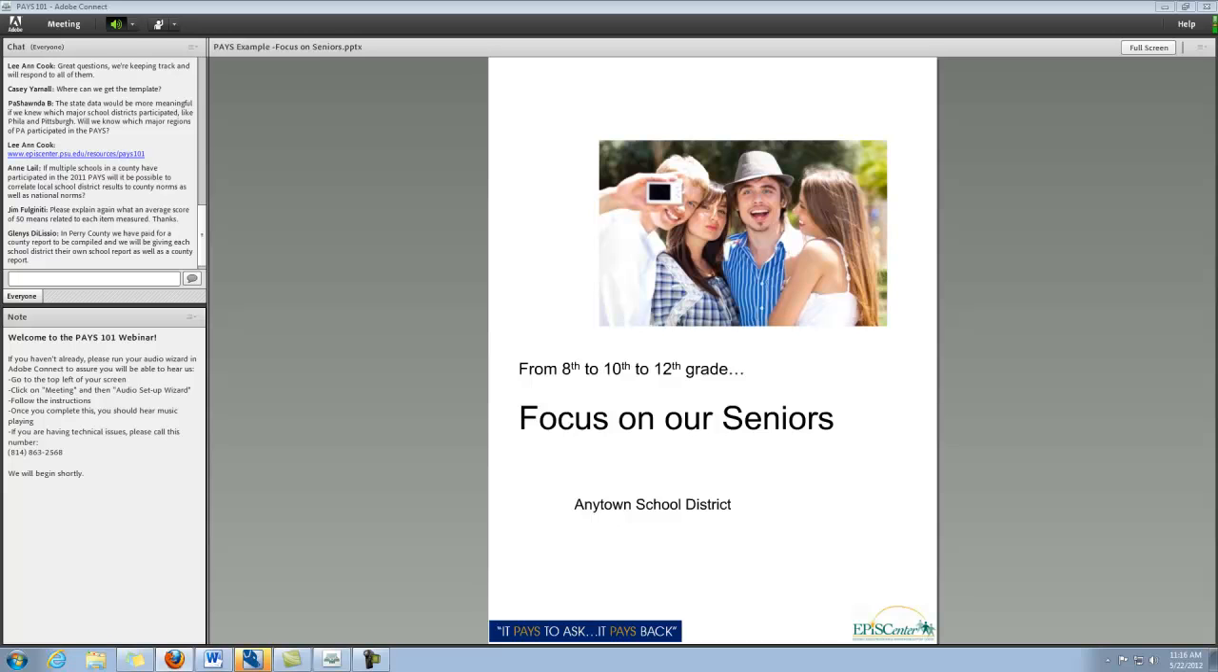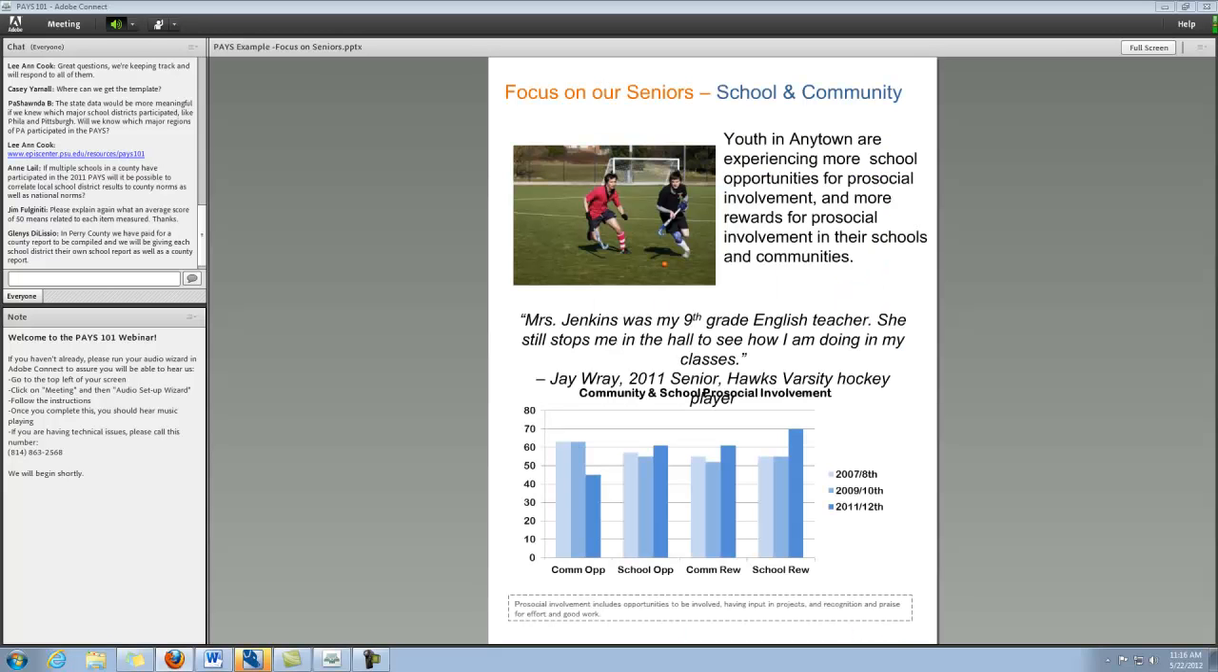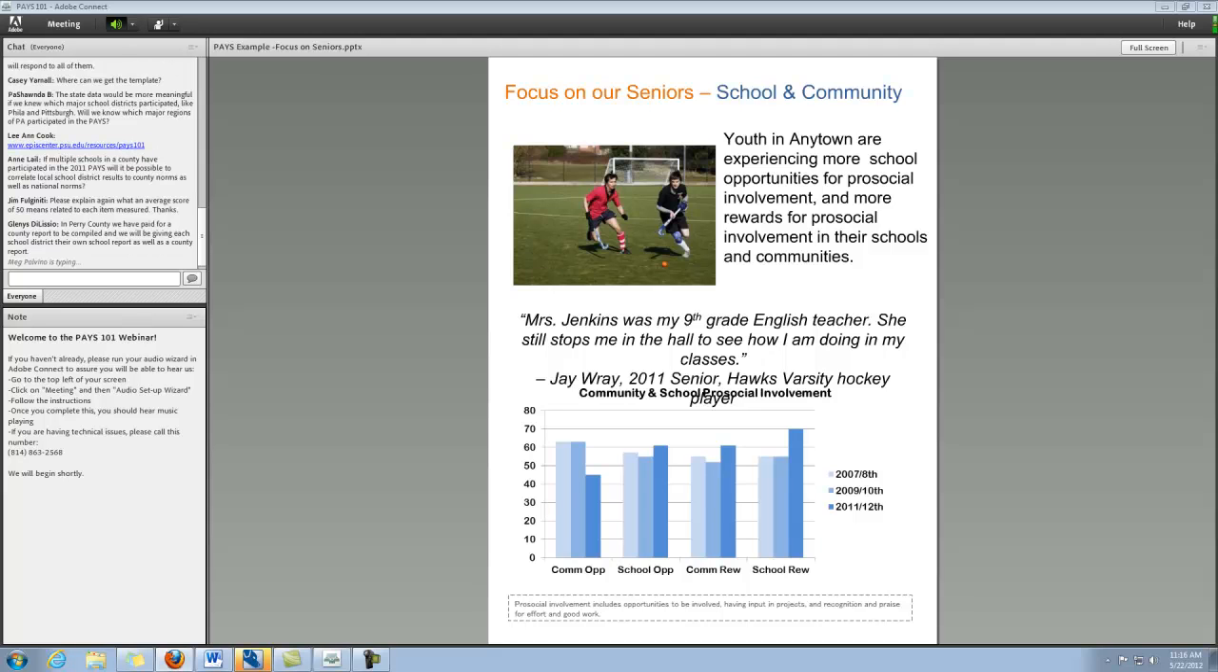So we're comparing 8th grade, 10th grade, and 12th grade data in this document. This is also in a PowerPoint template. So we want to keep this fun and light, not a lot of heavy text, not a huge focus on data. Ideally, you would have photographs of your school and community youth. You've got at the top, again, your summary of what's going on with these youth.